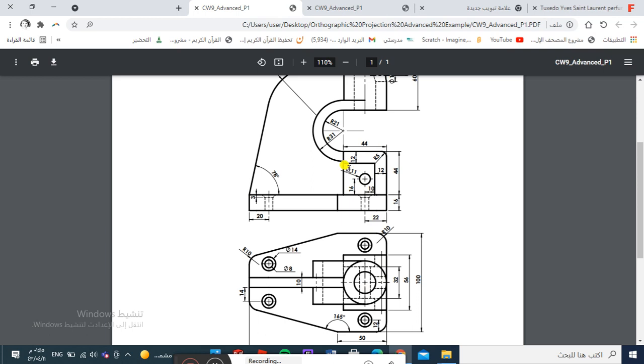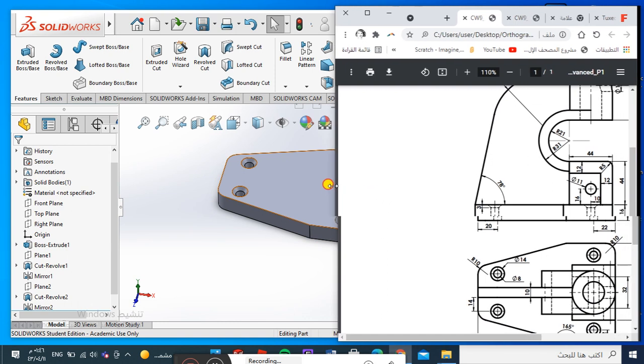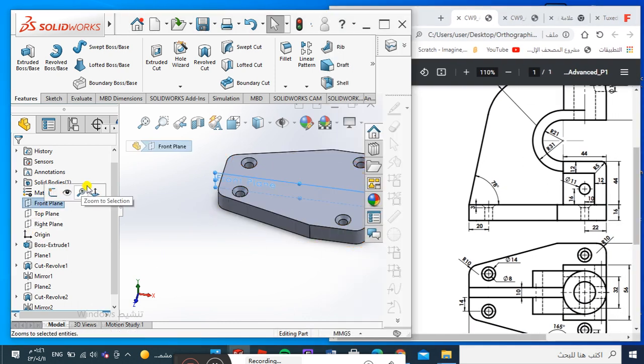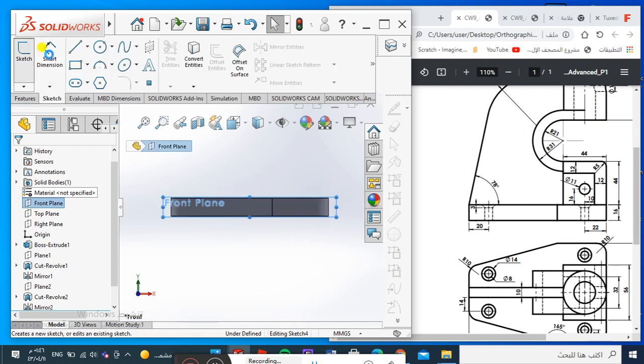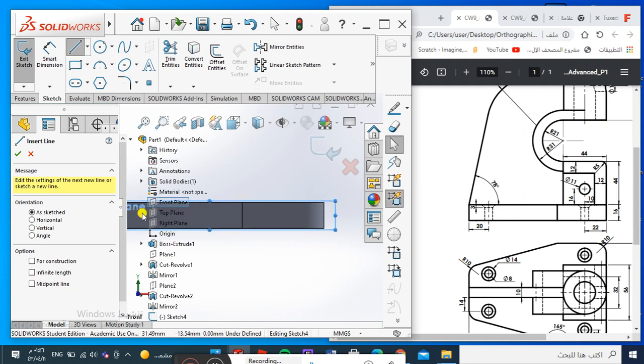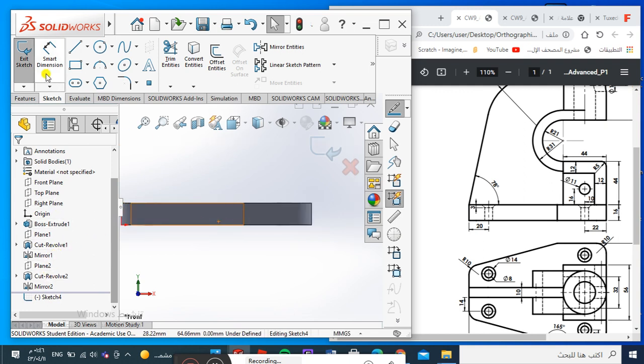So what is the extrude of this square? It is the same as this hole, which is 32. So let's do it together. I'm going to go to the front, normal to, sketch, activate sketch. Before that I have to hide this plane, plane number 2. Look, everything is okay. So for the front, draw the L.